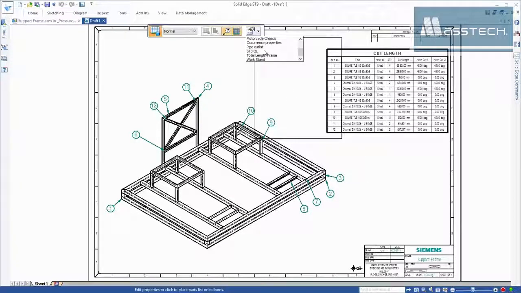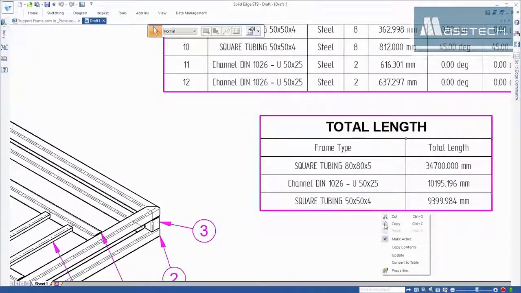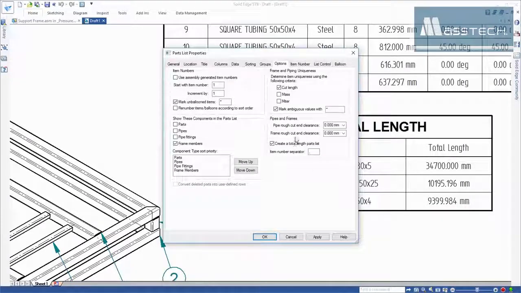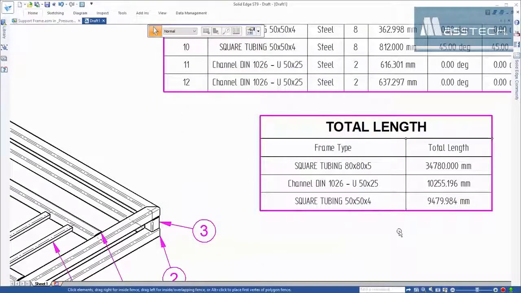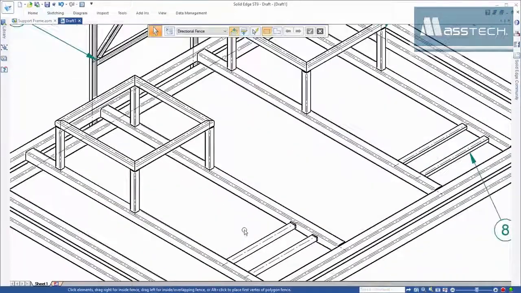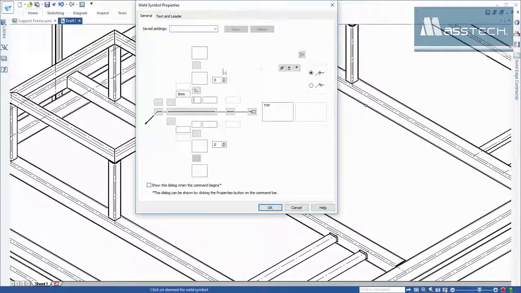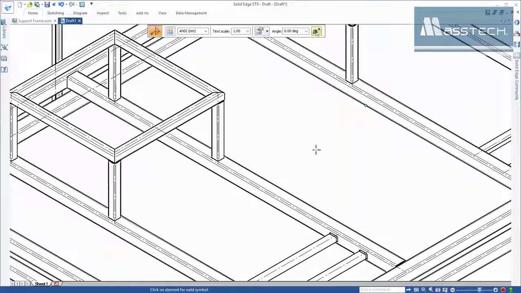Next, we need a list of our total frame lengths for all three frame types. This is important when purchasing stock for a job, and with Solid Edge's option to automatically include a rough cut end clearance to accommodate for cutting blade thickness, Solid Edge ensures that you get precise measurements every time. Our final step is to identify the welds, and our drawing will be complete. Using weld callouts, we can easily define weld definitions directly in the drawing, or, as in this case, pull the information directly from the model, once again ensuring accuracy.